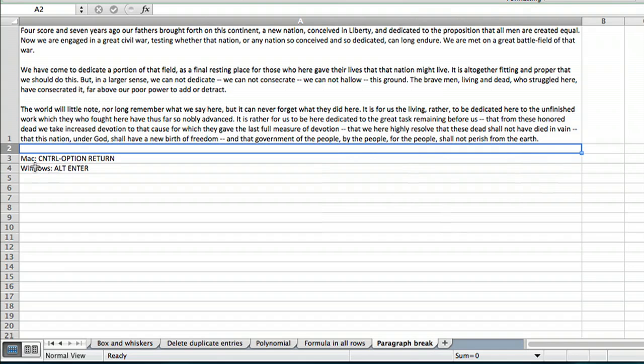And as you can see, if you happen to be working on a Windows system, the corresponding way to do it is Alt Enter. So I hope this has been helpful. I'm Ted, and today I showed you how to put a paragraph break in a cell in Excel.